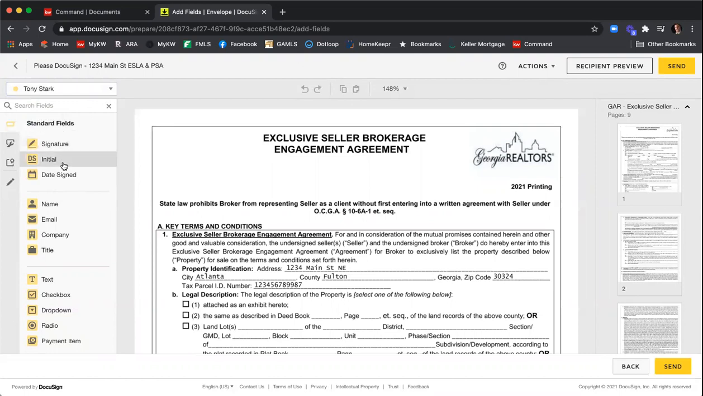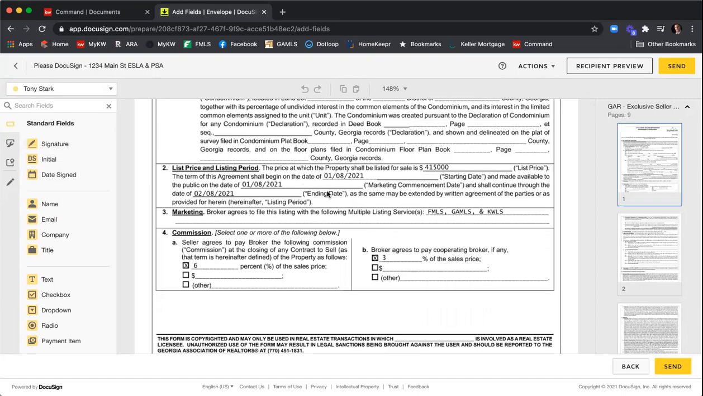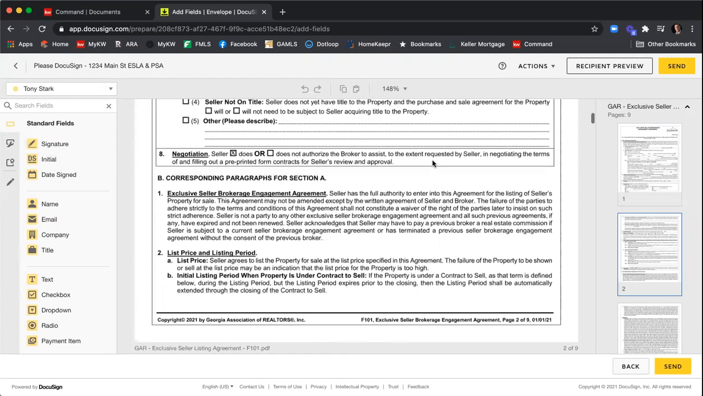Below that, we have all of our standard fields. So if you need to add a signature field, an initial field, name field, text field, you can select the person that you want to assign that field to, add that field, and you'll be able to color code it to that correct person. In the middle here, we have a preview of the documents. You can see here's all of our information. You can go through, double check it.